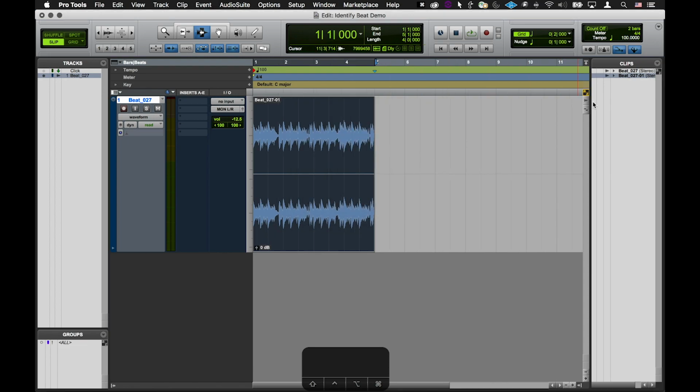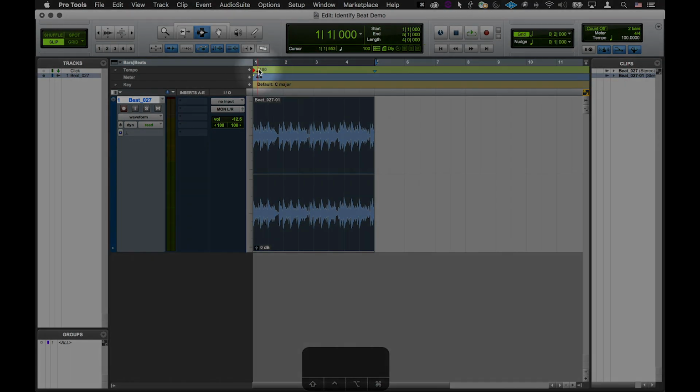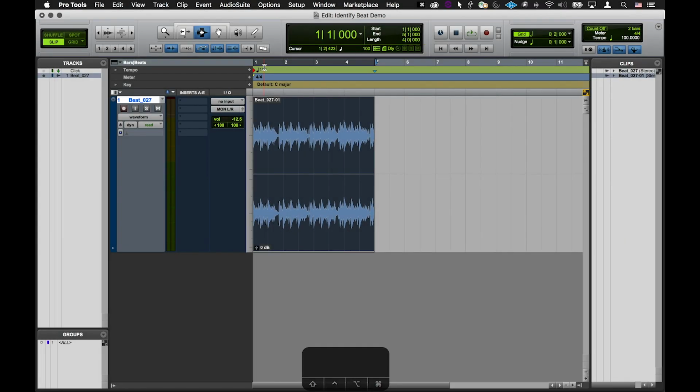Now I'll enable the metronome, hit play, and the click locks. And you can see Pro Tools changed the tempo. Right here, Pro Tools changed the tempo to match the tempo of the clip. It's no longer the default of 120 beats per minute. Now let's go look at the session and see how we can use identify beat in the remix session.